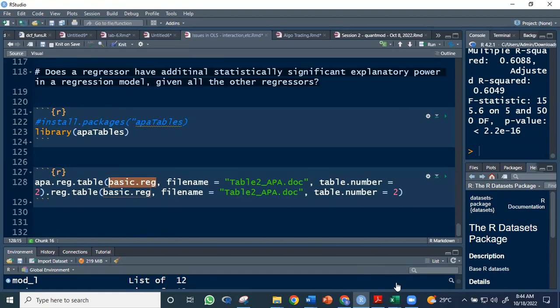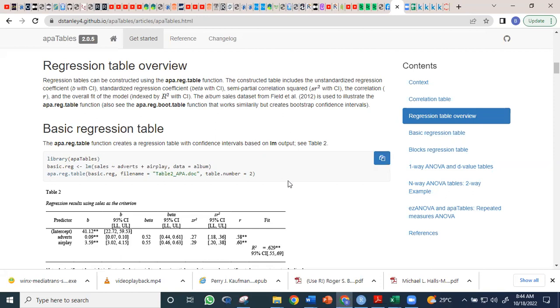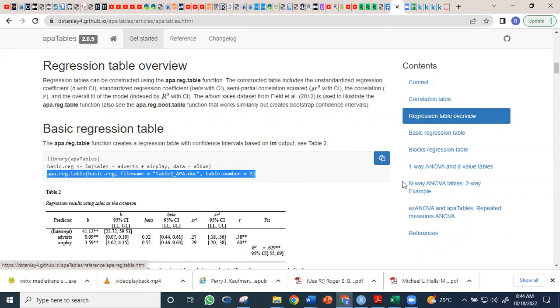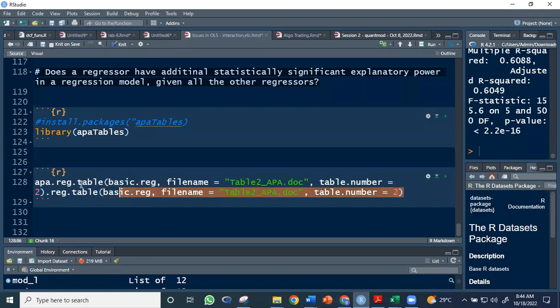Oh, wait, sandali ah. Mali yata yung kinopy ko. Ah, tama ito. Ito lang kakapit. Control C. Let me repeat this. Control B.